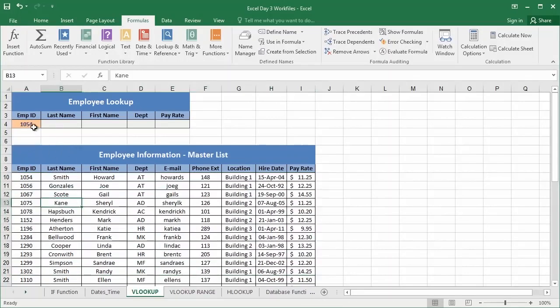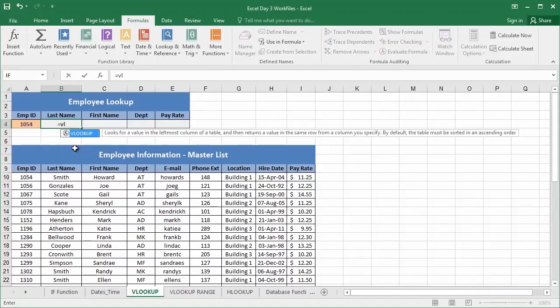In this example here, we're searching for employee ID. When we find the employee ID, what we'd like to do is find the output for last name, first name, department, and pay rate. To do that, VLOOKUP identifies a value, and then we tell it how many columns to the right of that value the output is. So let's get started. Go ahead and place your cursor in cell B4. Just like in previous instances, we could start by just typing an equal sign and then VLOOKUP.